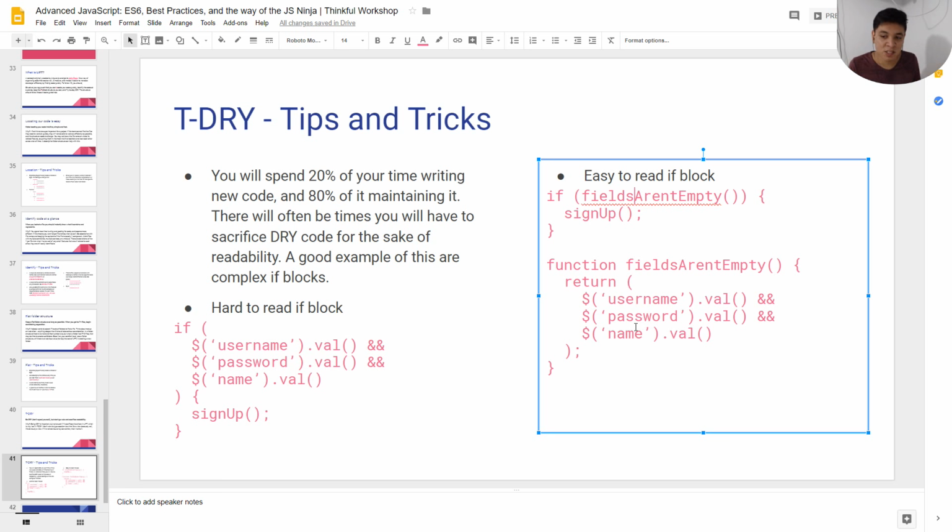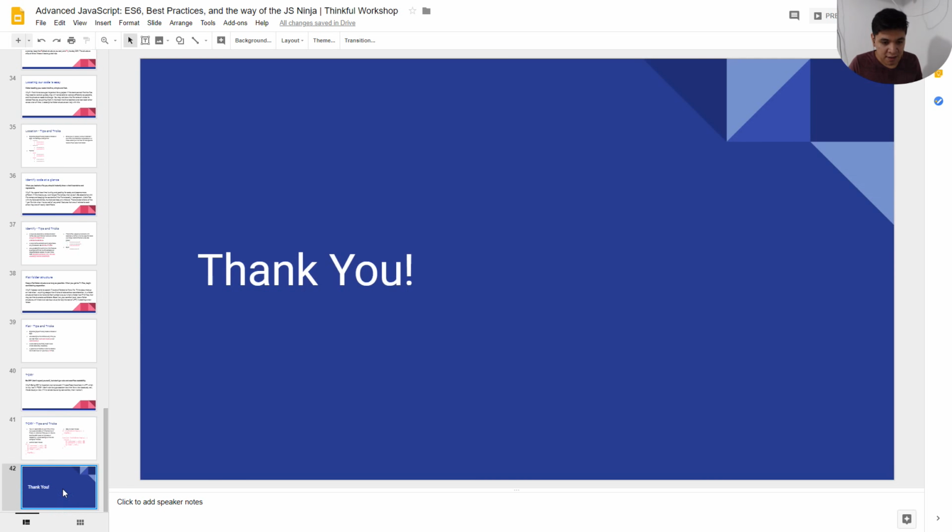And that is why hoisting is such a great feature. You can just write your code so much cleaner, as you can see here. And that would be pretty much it.